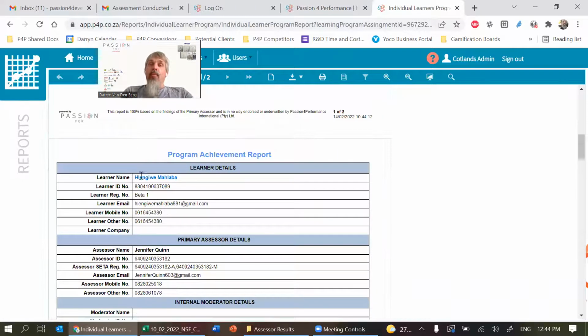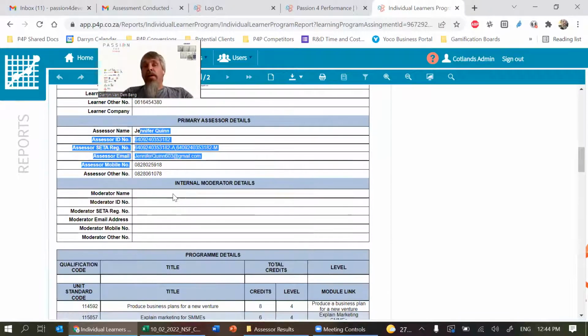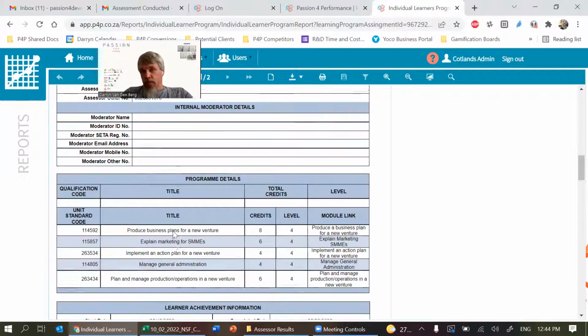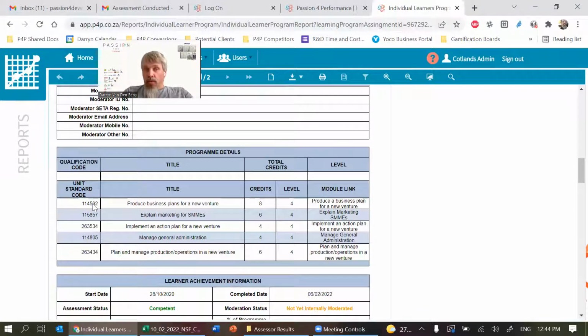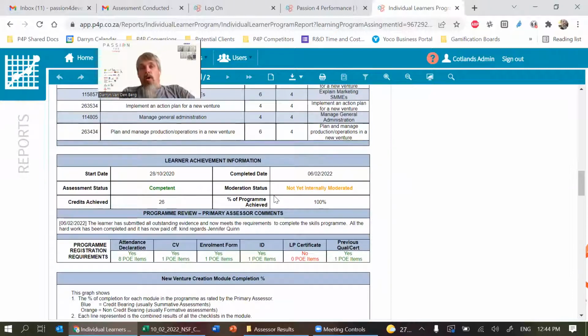So on this report, again, we have the learner details. We have the assessor details. If the learner is moderated, you'll see the moderated details here as well. Here we see the 5 unit standards for this qualification. Again, it's not linked to a full qualification. That's why there's nothing here, and if it was, they'd be there. Now we scroll down, and they are the moderation, with start date here, end date here.